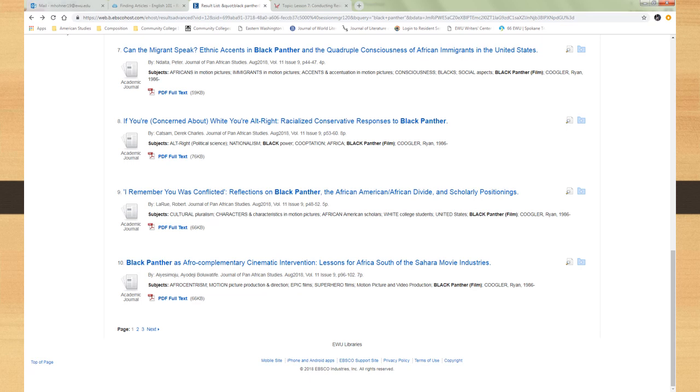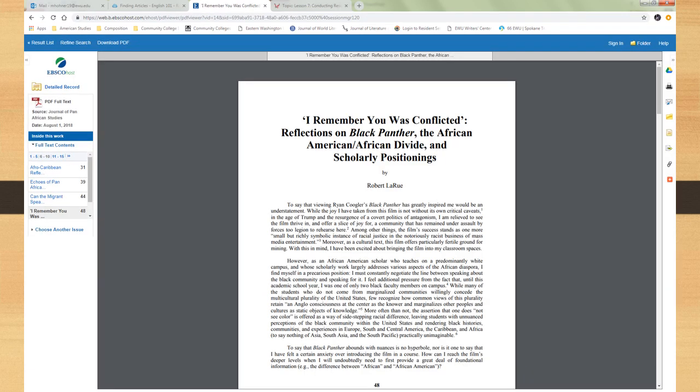And you can see a little link there that says PDF full text. That's great because that means this is a source our library subscribes to, and so as part of your tuition, you already have access to the PDF. So you can just click on, which is what I did, and here's the PDF of the article. So now I can start reading it.